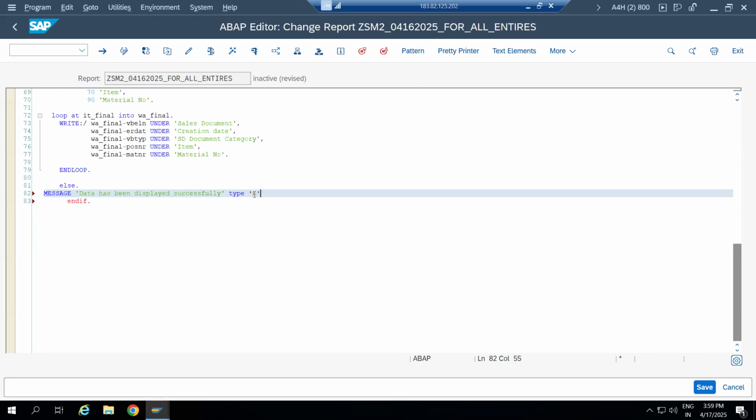Suppose if it is an error message, you need to write within the single quotes, capital E. And always remember, whatever you are writing in single quotes is case sensitive. If you are writing in small letters, it doesn't reflect, it won't show as an error message. So you must write with capital letters only. If it is an error message, you have to use E. If it is a success message, capital S. If it is information, capital I. So suppose if I want to display it as a success message, I have to use capital S. So let's see this one.